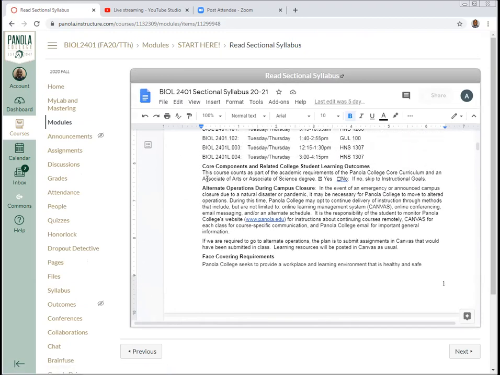One thing I do want to mention talks about alternate operations. Obviously this is the time of COVID-19, so we may have altered operations. It could be that the class, the building, or the campus has to quarantine. It could be any number of those things, hopefully none of them. In that event, anything that you would have turned in class, you turn in online. I would just be posting materials in Canvas so that you can keep up with things in the class.